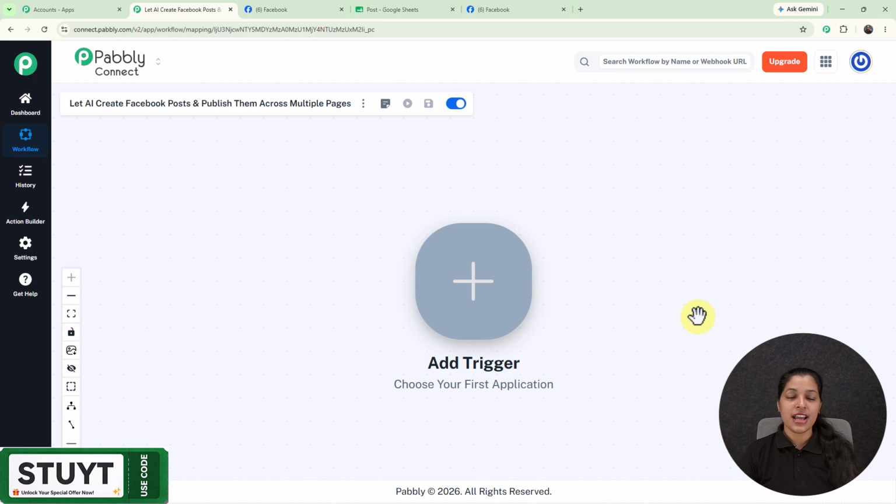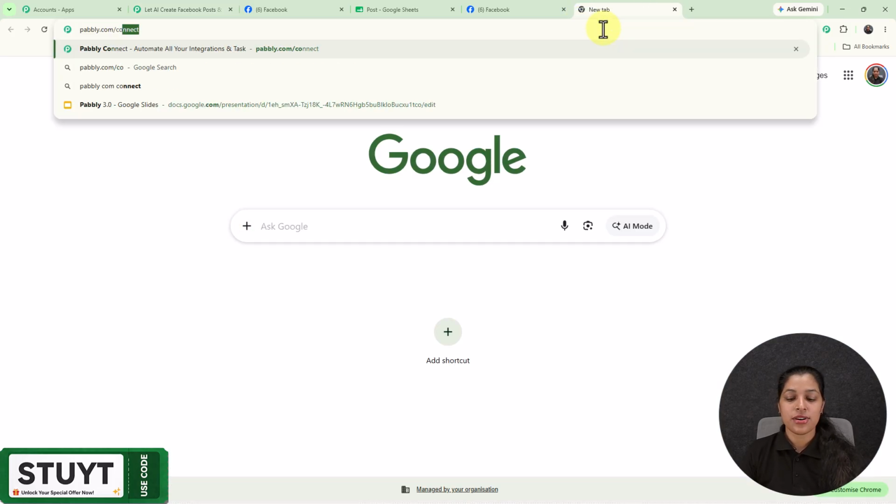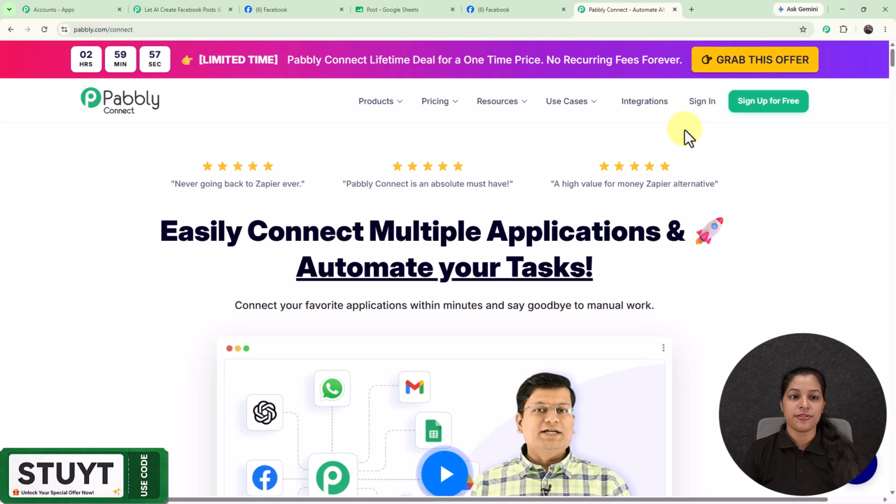So right here, I'm on the workflow page of Pabbly Connect, which you can get by typing its URL over the new tab, that is pabbly.com/connect. And once you enter the URL, you will land on the home page of Pabbly, where you will see two options, that is sign in and sign up free. So if you are a new user or logging into your account over the Pabbly Connect first time, then you can just click over the sign up free.